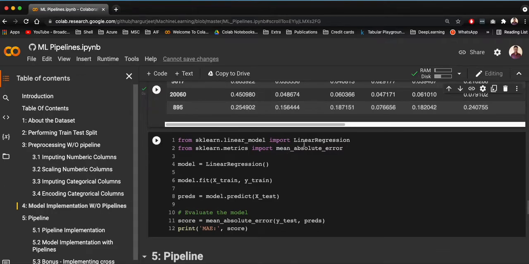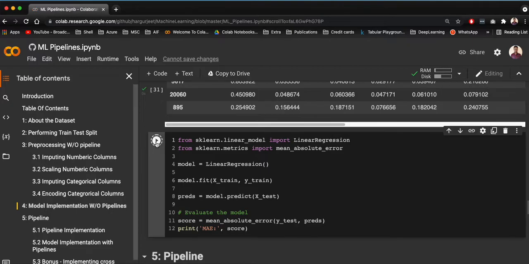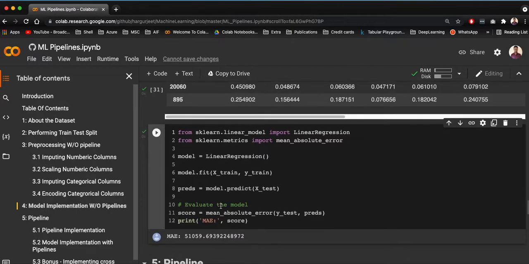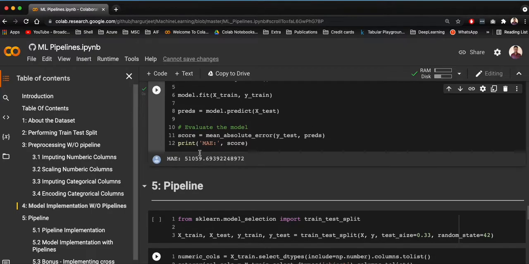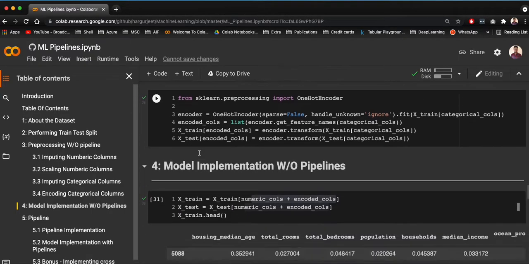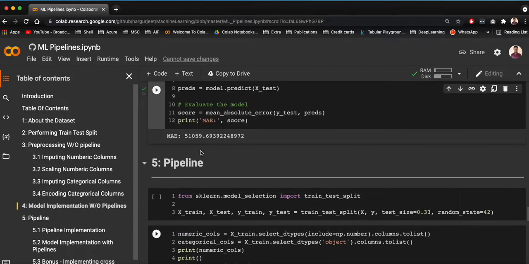So to build a linear regression model, we just import the linear regressor and we fit the model between train and the test set, and we predict the outputs, and this is the mean absolute error score you receive. So till here, it was the implementation of all the pre-processing techniques till the implementation of the machine learning model, right? Now, let us see how this can be implemented using the pipeline, right?